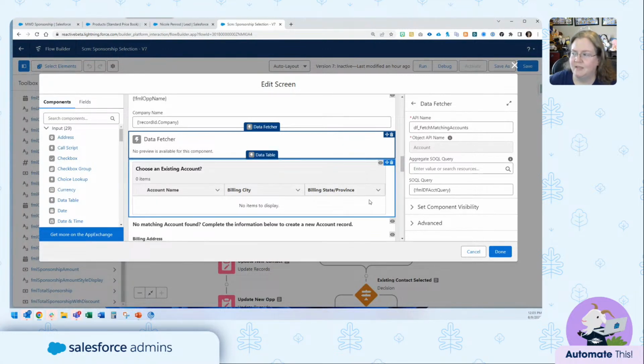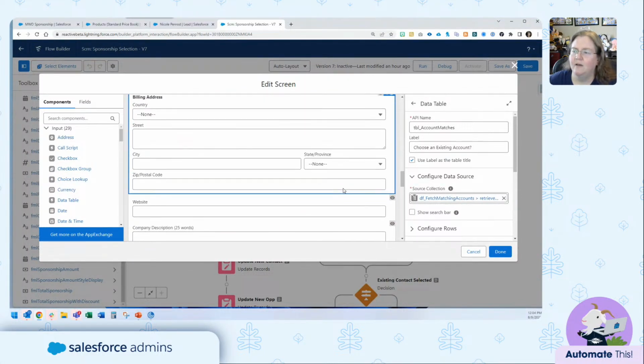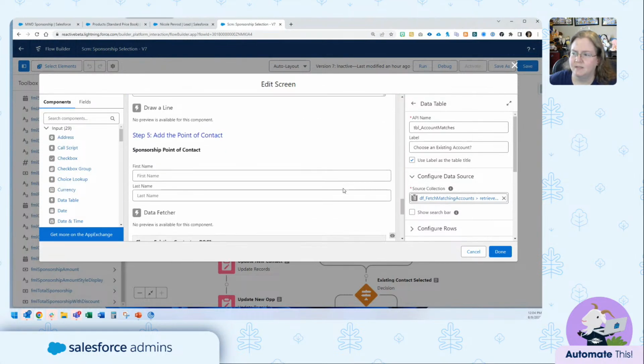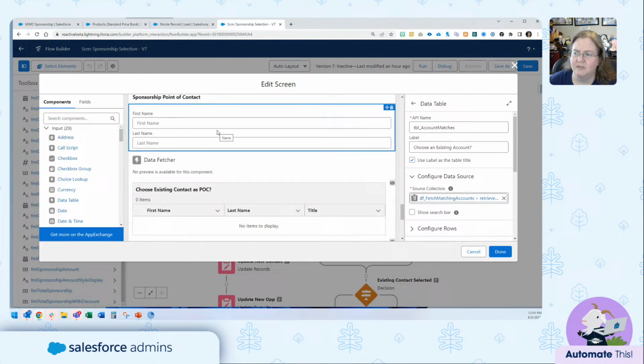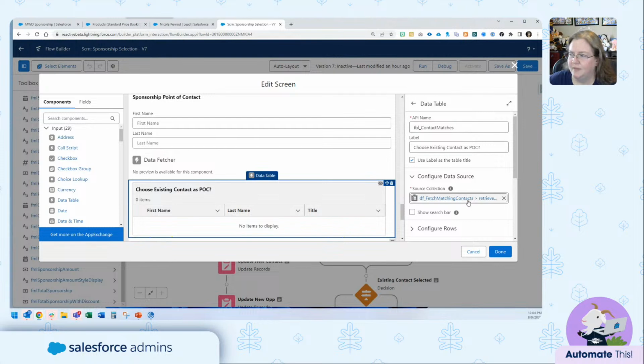And then what I'm doing in my data table is using the output, the retrieved records from my Data Fetcher, to display in this. And that's how that table was able to change with every character that I typed in that field, because that formula in my Data Fetcher was making that SOQL query dynamic. We did the same thing down here for our contacts. So when I get to step 5, add the point of contacts, I have my first and last name fields. Again, Data Fetcher is using a formula to build that query dynamically. And then we're displaying that output here from the retrieved records of this Data Fetcher component.